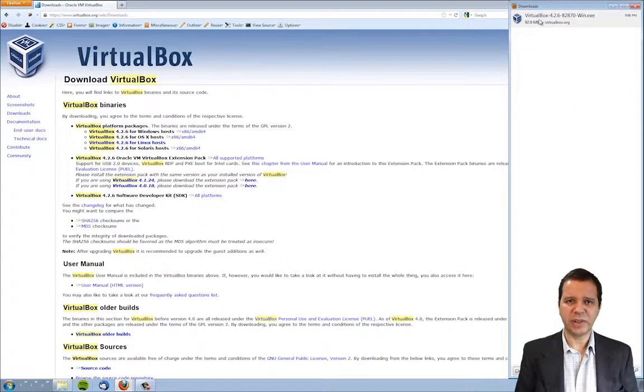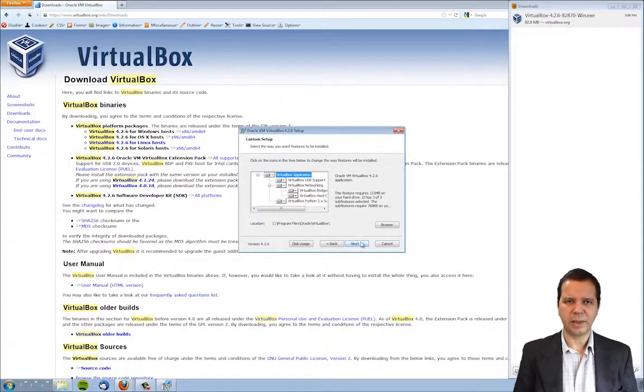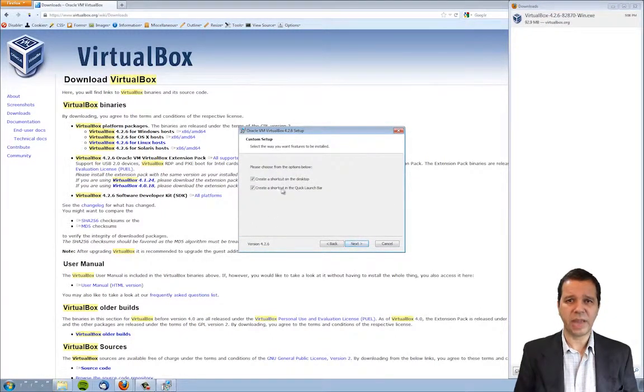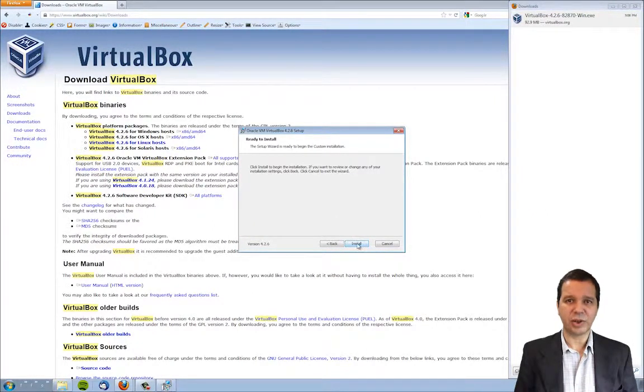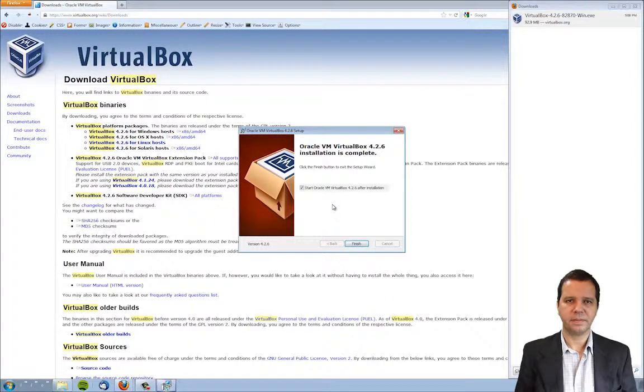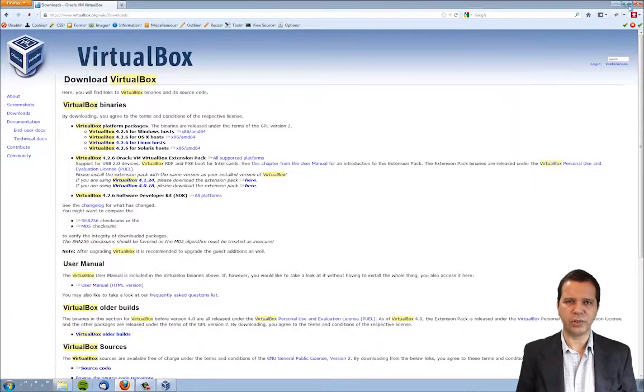Now that the download is finished, let's double click on the setup file to begin the installation. We're not going to mess with the defaults. The only thing I want to get rid of here is the shortcuts. So let's go next here and click on the install button. Okay, the installation is finished. So now let's close everything and go to VirtualBox.